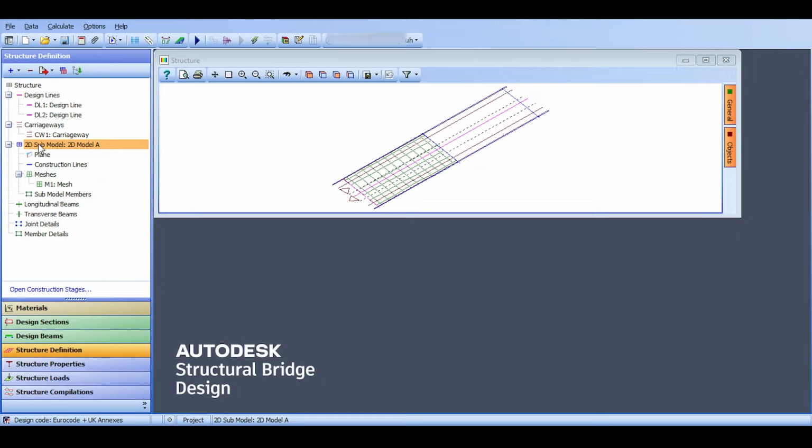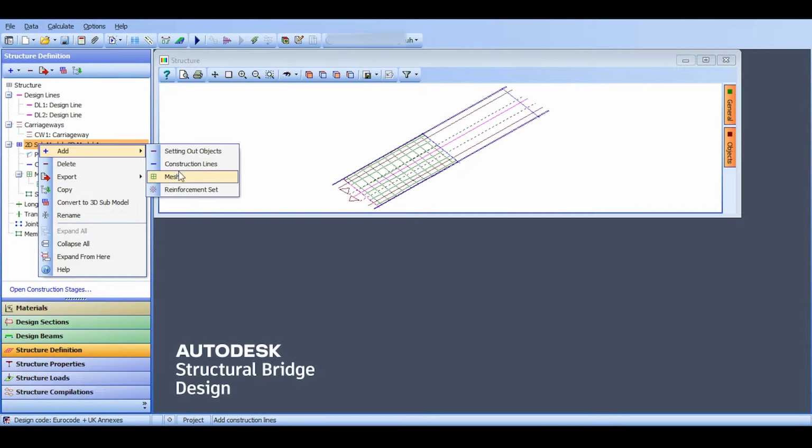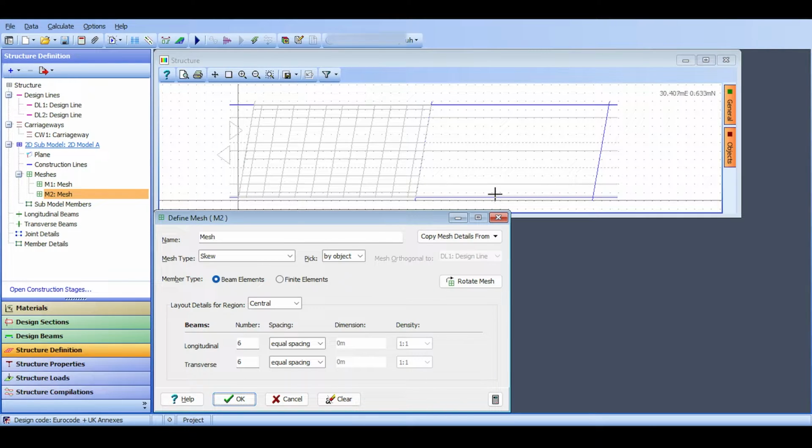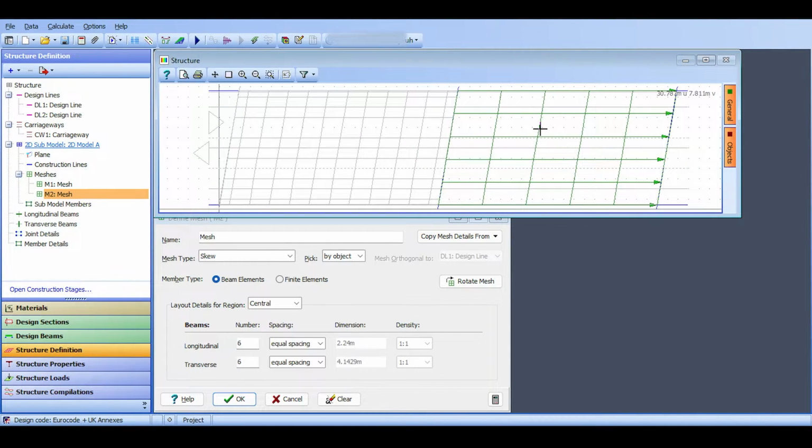Okay, so back here to business. I right-click, add, and add mesh. I hope it works this time. Okay, there we go. Now here we need to define once again our mesh. So, okay, 1, 2, 3, and 4. So we have our mesh.